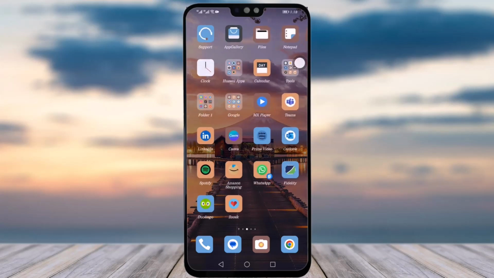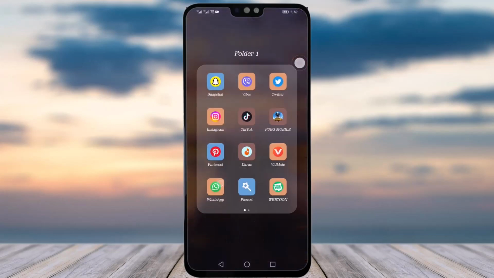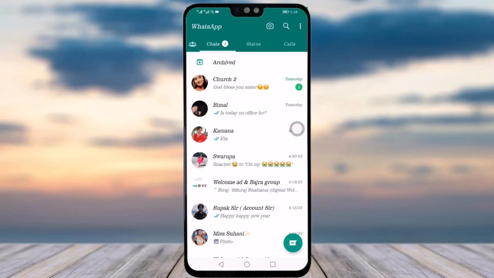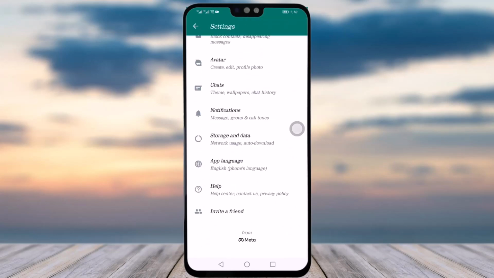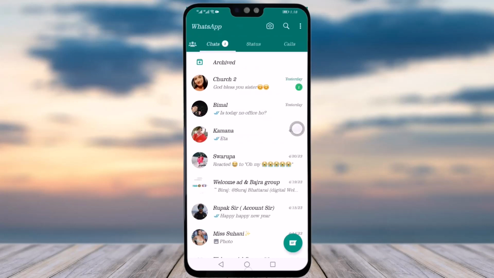So what you will do is simply go to your WhatsApp app. Let me show you something. If you open your WhatsApp app, tap this three dot icon above and go to settings, as you will see, there is no option called add a new account or switch to other account, because this function is not available on WhatsApp.